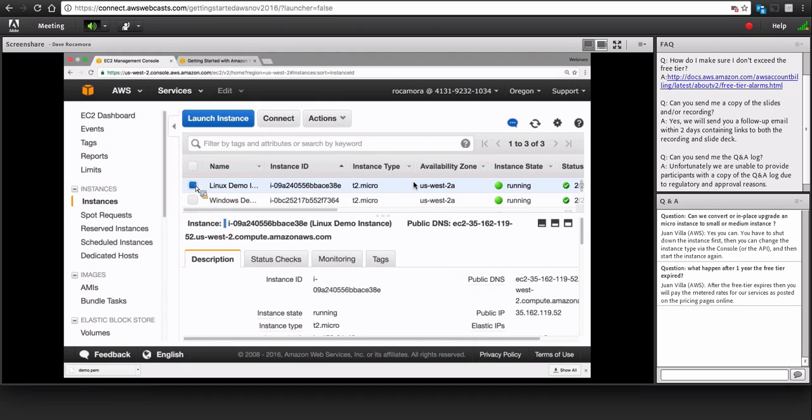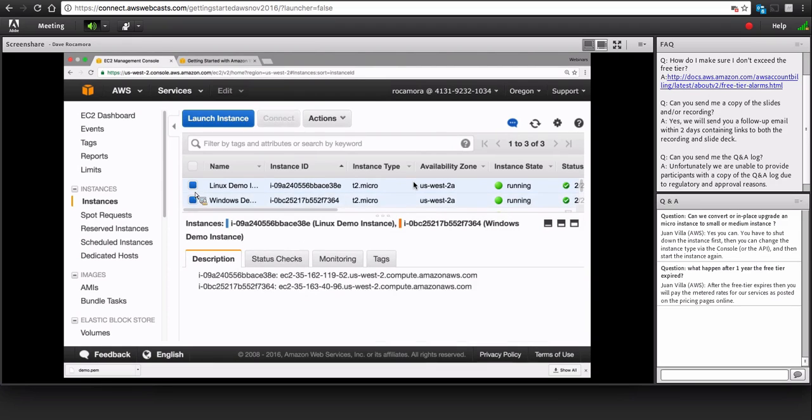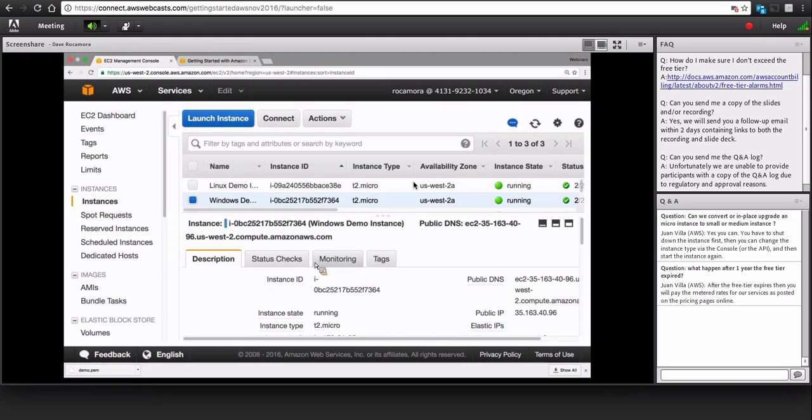What you need to do is use the SSH key pair that you launched the instance with to be able to decode a password for the Windows instance. We can do that right now. So we select this Windows instance, and we get the same kind of information. We have the public DNS name, information about the instance type, et cetera.